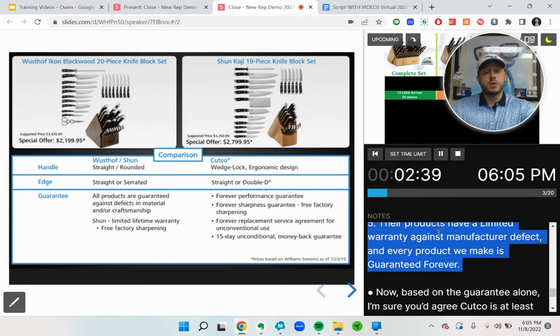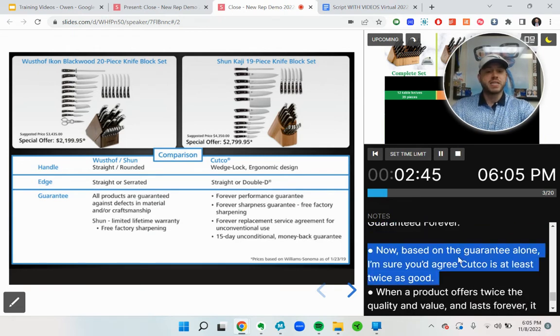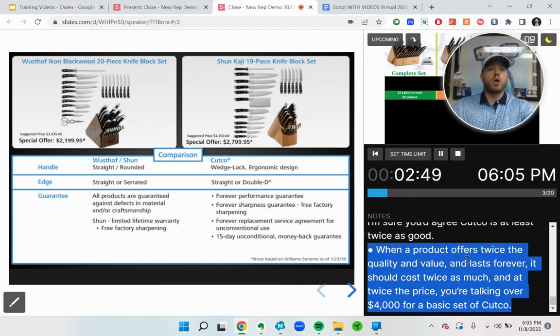And their products have a limited warranty against manufactured defect, and every product that we make is guaranteed forever. Now, based on the guarantee alone, I'm sure you'd agree Cutco's at least twice as good. When a product offers twice the quality and value and lasts forever, it should cost twice the price. And at twice the price, you're talking over $4,000 for a basic set of Cutco.